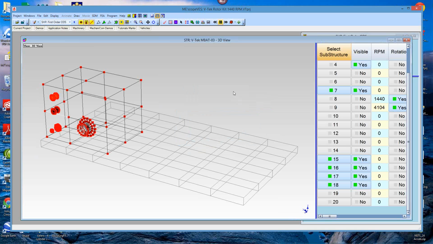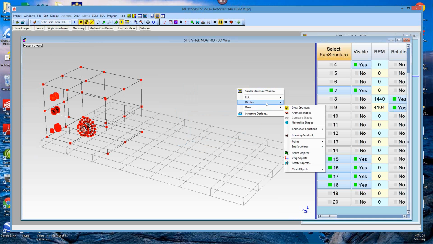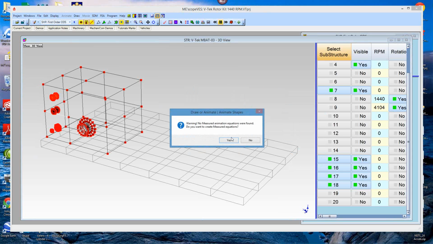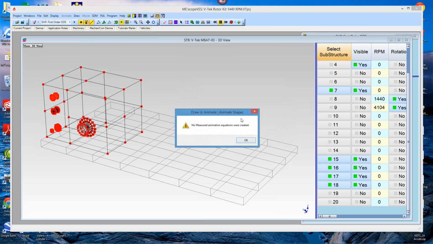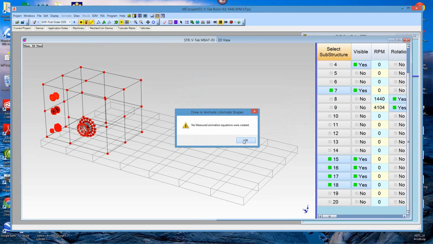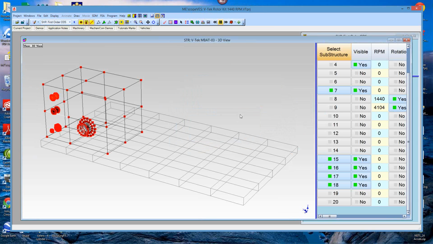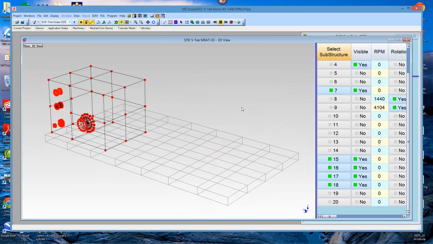Okay, so that was a bunch of equations. If I start the animation, we'll see that it doesn't move. Now here it's saying that you have points that don't have equations. Do you want to create measured equations? I'm going to say no, and so no measured equations were created, and the animation didn't start either.